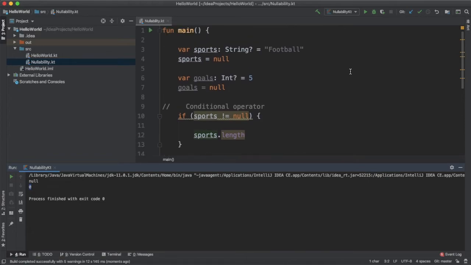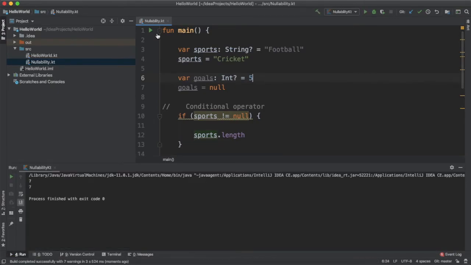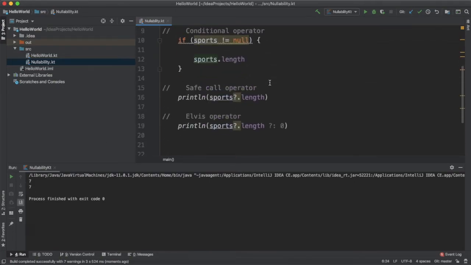So let's change the value of sports to football or something, sorry, cricket or something, and try to run it again. Let's see. Now we got the value of the length of the sports, that is 7.